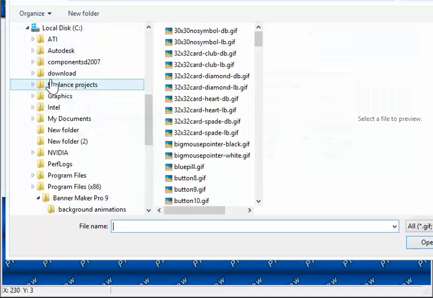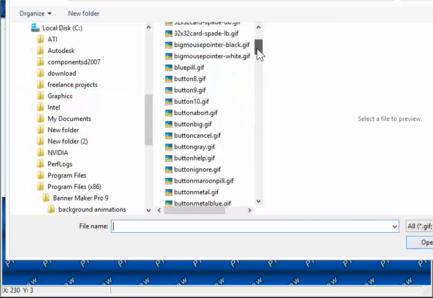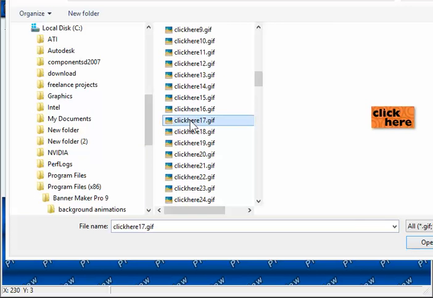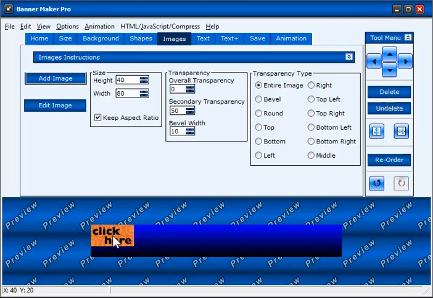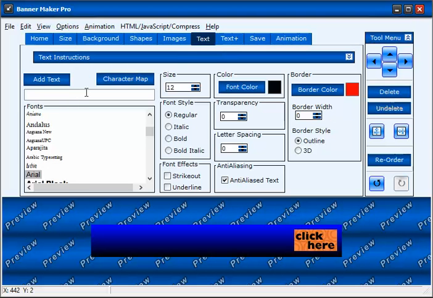Once you've added your shapes, you can just go and add your images. We have a whole host of images that come with it, and you can just scroll through here. We're just going to click on a click here button, and we're going to move it over here and use these arrow keys to put it in place, and there we go. And you can add in multiple images. If you want to add in text, this is what you do.